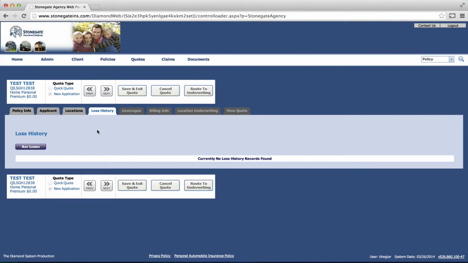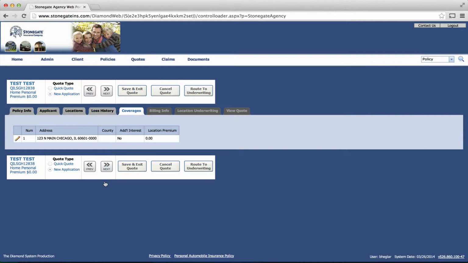Any losses that you're aware of, you'll click this Add Loss button, which will ask you for the date of loss, a description of the loss, and the amount that's paid out. If there are no losses to be entered, you'll hit Next, which will take you to the coverage screen.